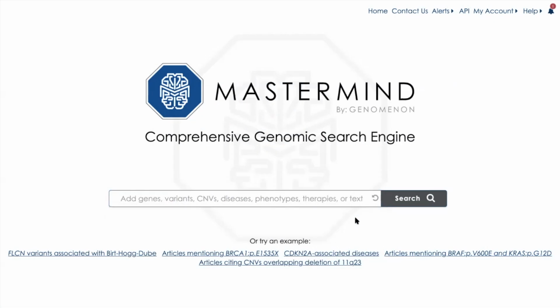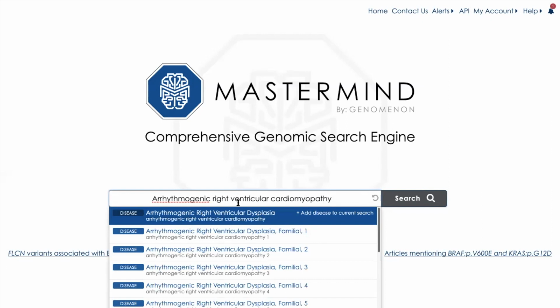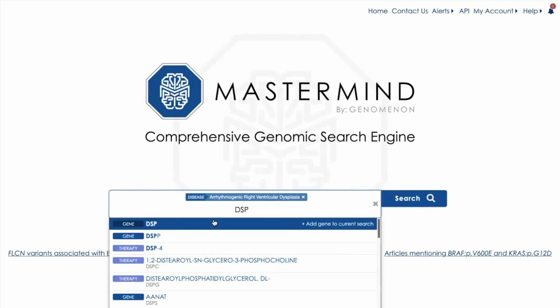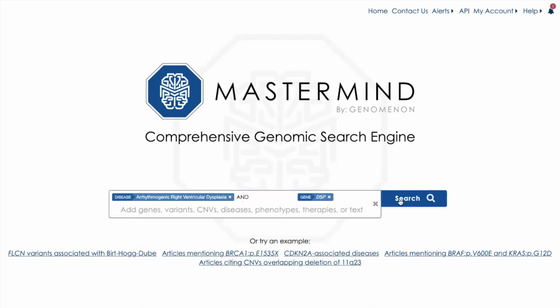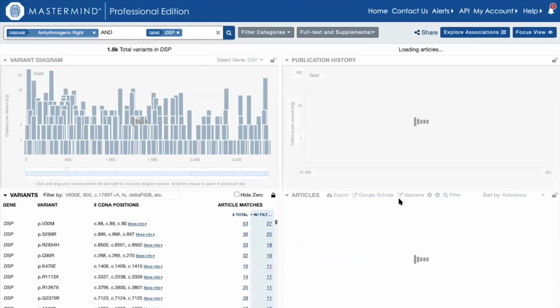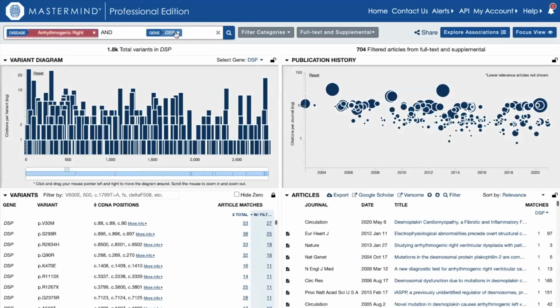For this search, I'm going to explore the variants that are associated with DSP and arrhythmogenic right ventricular cardiomyopathy. I'll start the search by putting in my phenotype here, and then I will look at the DSP gene and perform my search. I will be taken to our user interface that will show me the literature associated with the disease and gene.